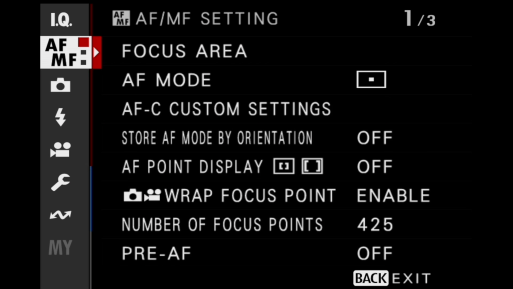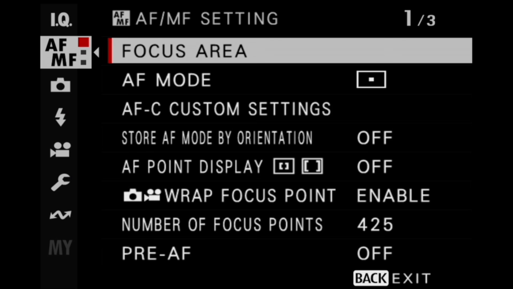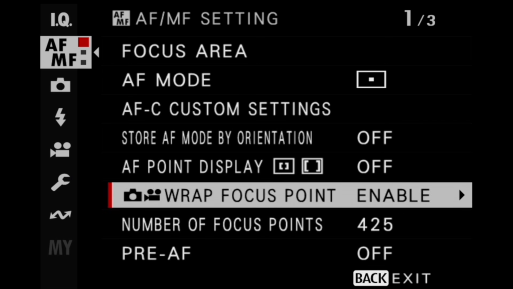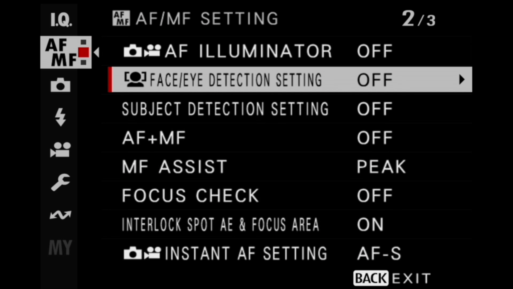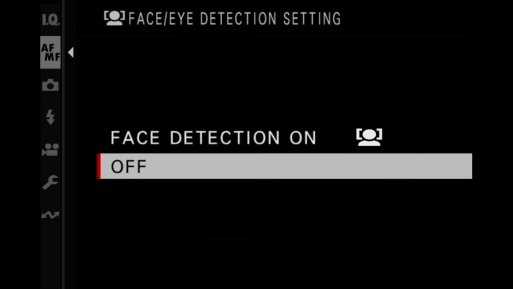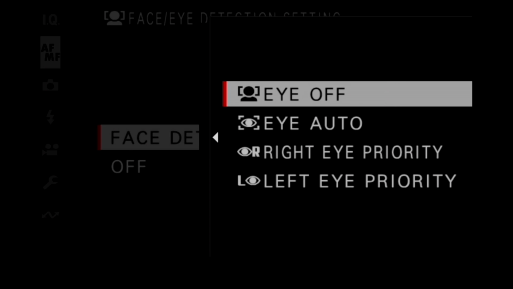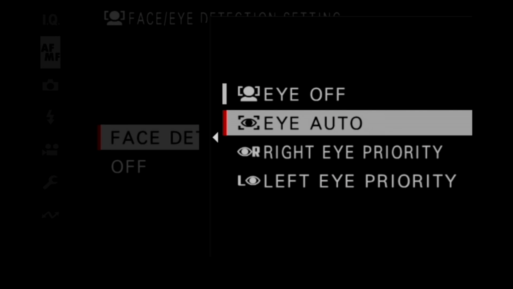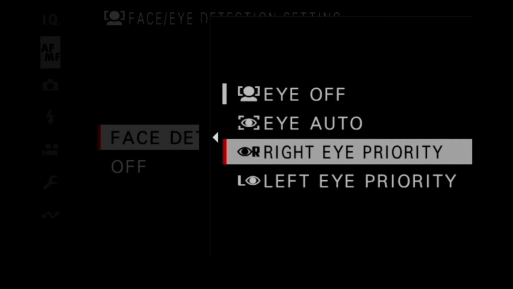The FUJIFILM X-T5 also offers face and eye detection as well as subject detection. Now, to enable face and eye detection, I can go into the menu, into the AF/MF section, and then I can go down to the second page to face and eye detection setting, and then I can choose whether I want the eye auto, the right eye, or the left eye.